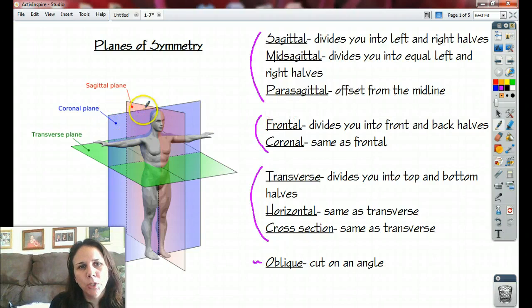And you can see that this blue one cuts him right in half, but divides him into a front and a back. If you were to take a tomato and slice it in half, that would divide the tomato into a front and a back. That's kind of what's going on here. So we call that a coronal plane. A coronal plane is also referred to as a frontal plane because it divides you into a front and a back. You need to know that the two are the same, and we can use them interchangeably. Okay, then we've got this pink one over here, which is called a sagittal plane.